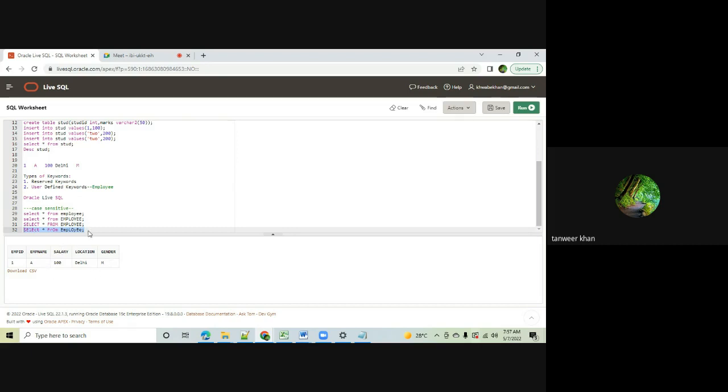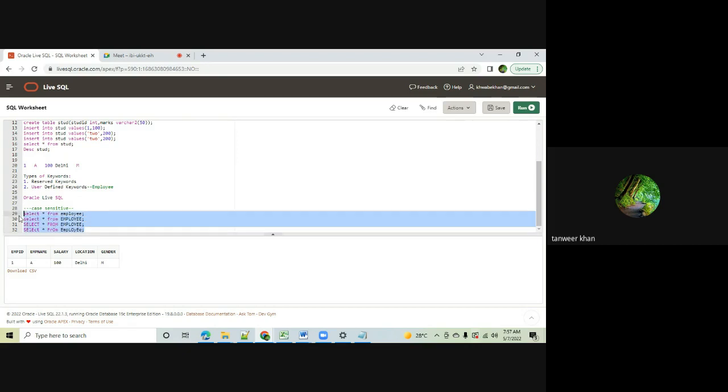So that is what I am trying to explain: your user defined keywords and reserved keywords, in any case, Pascal case, Camel case, any case, you will get the same output. From all these four queries, we concluded that reserved keywords and user defined keywords are not case sensitive.